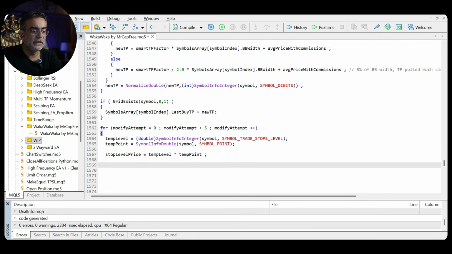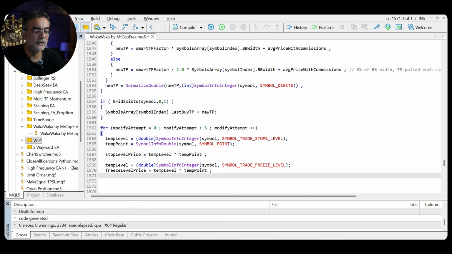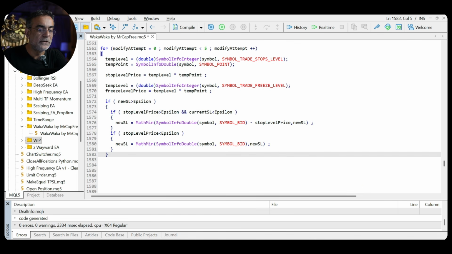And then we change the value of the temp level to freeze level. And then we get the value of the freeze level price by once again multiplying the temp level by temp point. So first it was stop level, so we converted it into stop level price. Then we change it to freeze level, so we get the freeze level price. So we'll start with the stop loss.